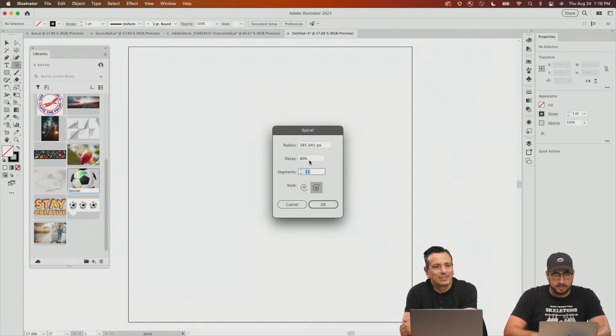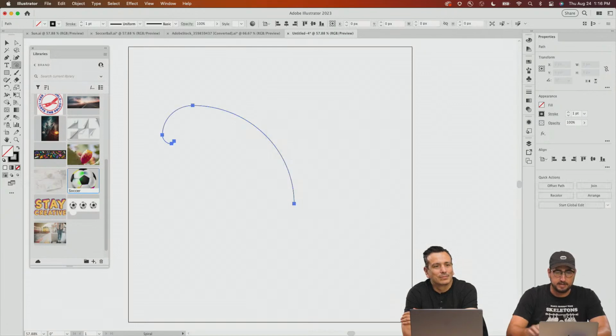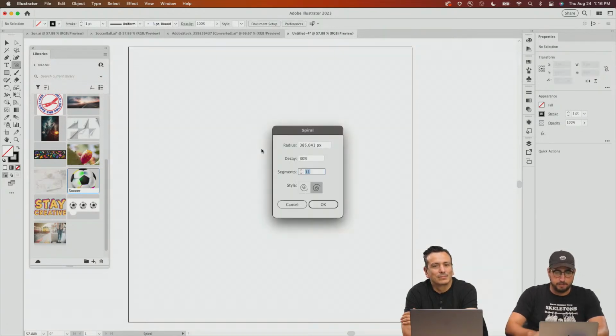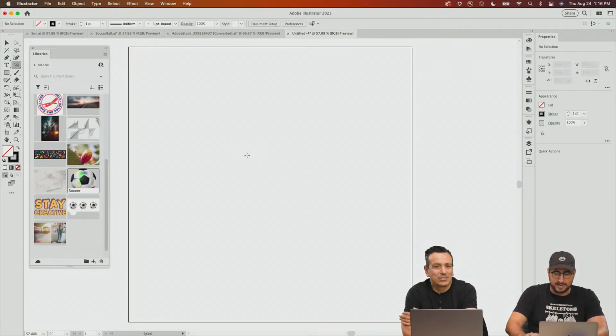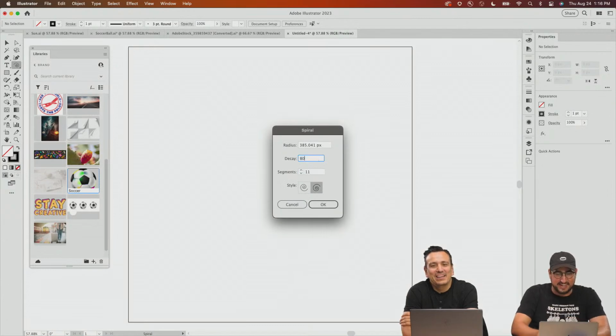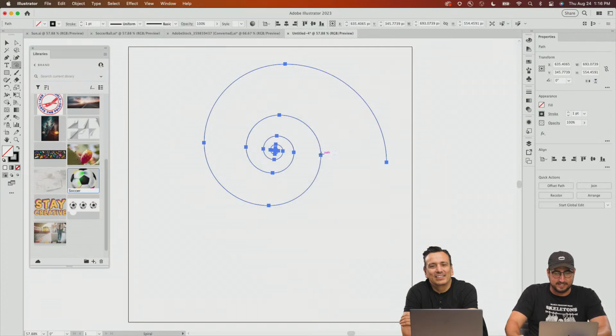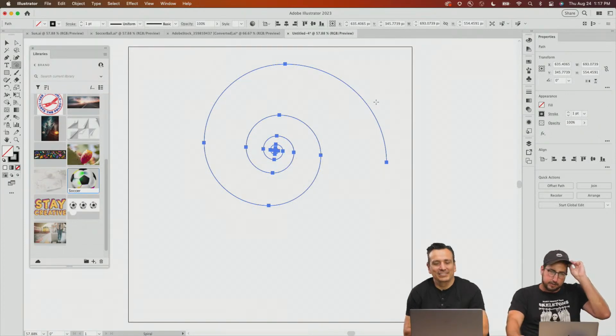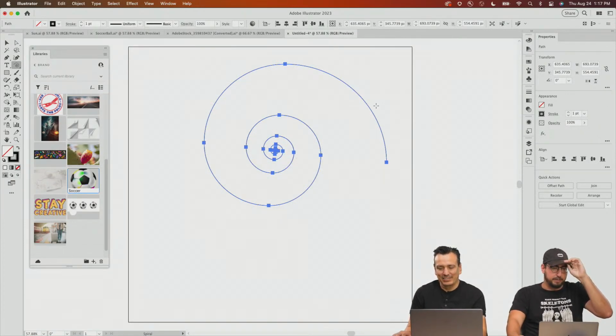And so segments, 11, decay, we want to be probably less, so maybe like 30% decay. And what's cool, nope, probably more, so we wanna do 100% decay. And that's a circle. We want to do 80% decay. That's not enough. Let's do 95. Man, there's a hotkey to do this. All right, that's looking pretty close to me for what I'm looking for.